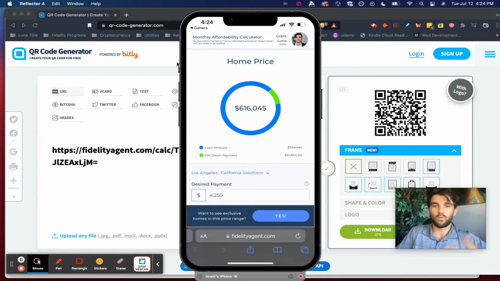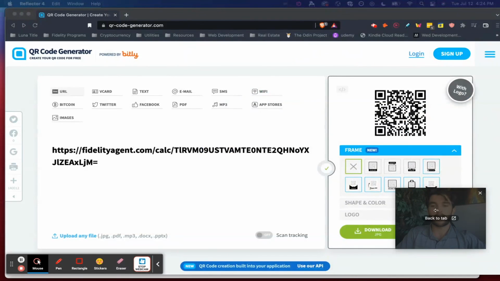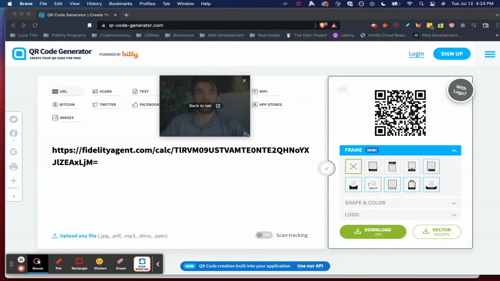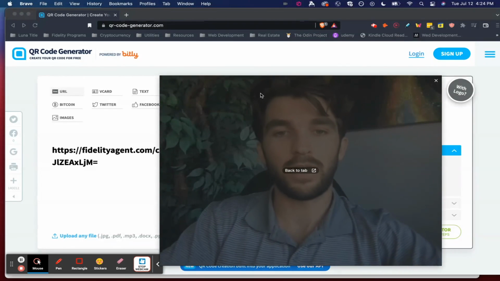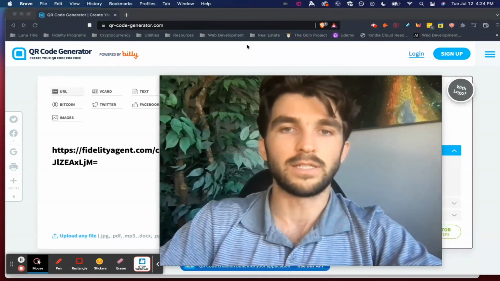So this is just 1/20th, a small percentage of Fidelity Agent One and what this app can do for you, but it's just getting familiar with how this app works and how other Fidelity title resources work to use them in your business in smart and effective ways moving forward.